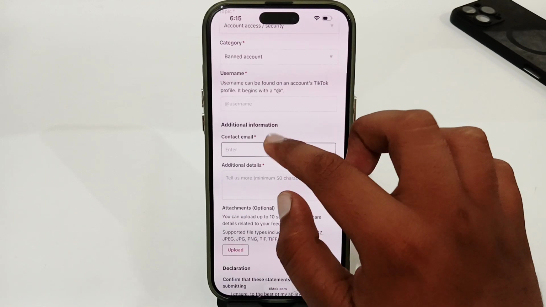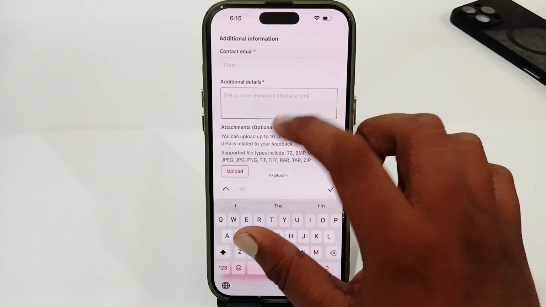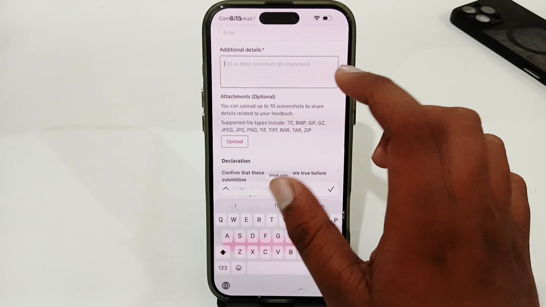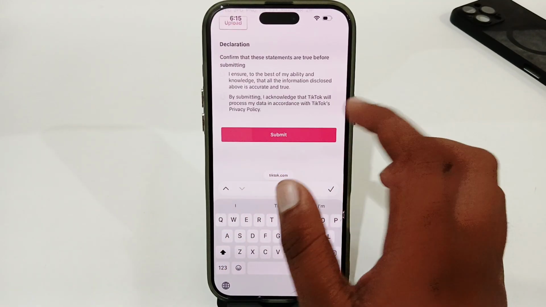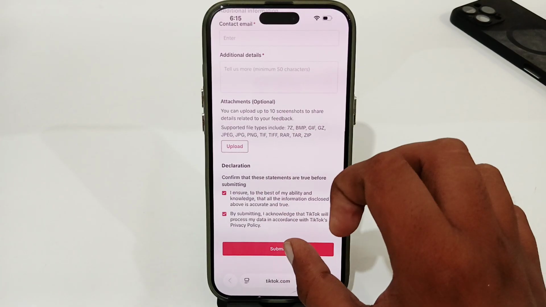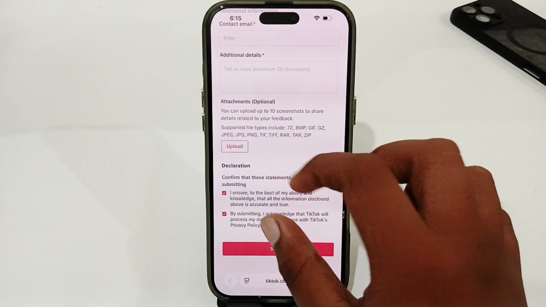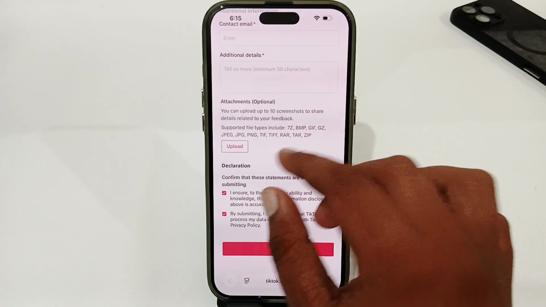Here's the username, and here's the email, and you have to enter some additional details. So once you have that, you just have to select the upload option, and once you have selected, you have to agree to these also, then select the submit option. You have to add some images or screenshots here.